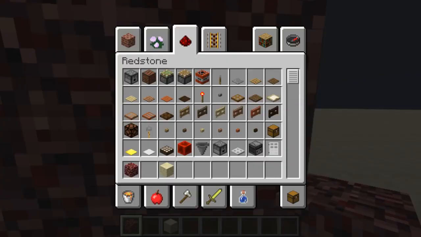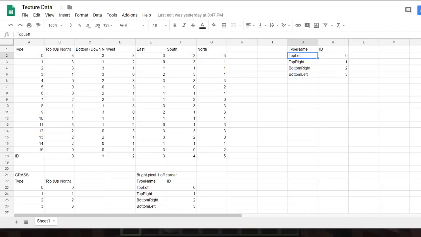So if we go back to that spreadsheet, I have that information here. You can see all 16 types. They have a specific set face value. So if you get a type 0, it's always going to have this face. And what I mean by these up north, down north things here is that if you're looking at the top side of the block and you're facing north, this is the type. If you were facing a different direction, you could interpret it as a different rotation type. So that's why I'm talking about north here.